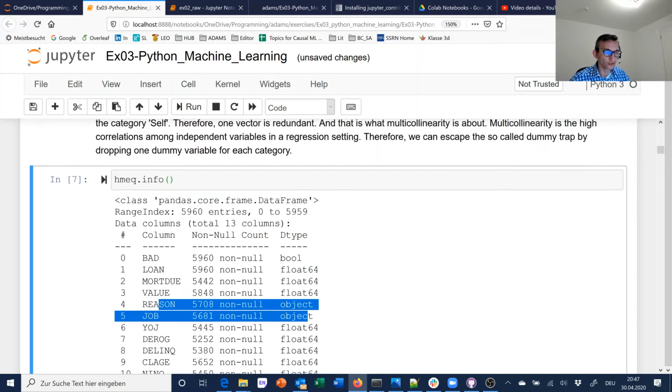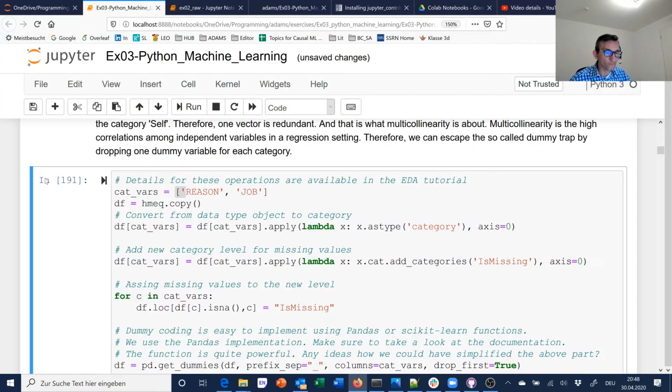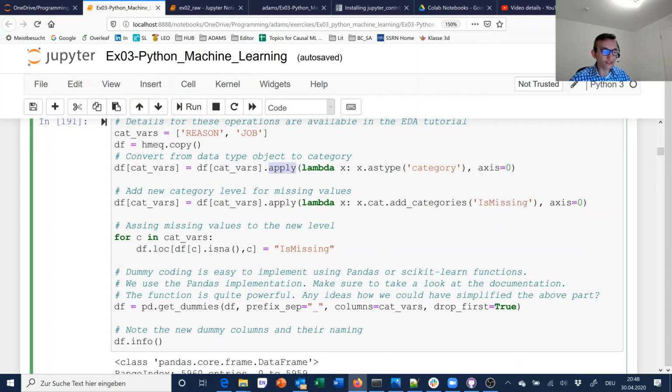And here are reason and job of type object, and we need to do this preparation of these variables to bring them into a format suitable for modeling. And you'll see some lambda functions here, and you see me using apply. As I said, I was trying to write the code in a way that is maybe less clear, but more concise. So we process our 2 categories without loops, or almost without loops, using this apply function. And we use that to, first of all, convert them to the right data type, category, and to then add a new level is missing.